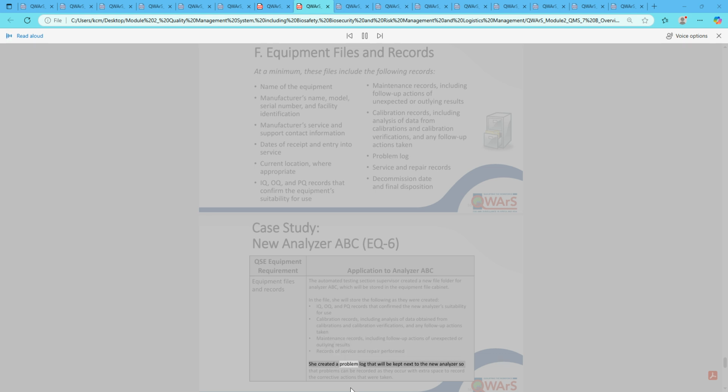She created a problem log that will be kept next to the new analyzer so that problems can be recorded as they occur, with extra space to record the corrective actions that were taken.